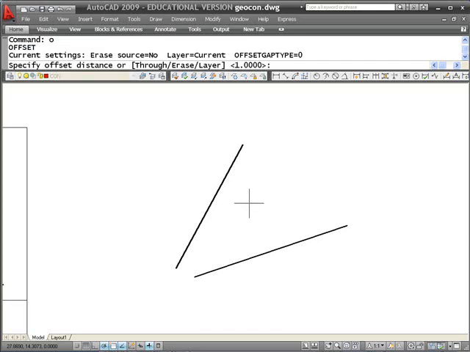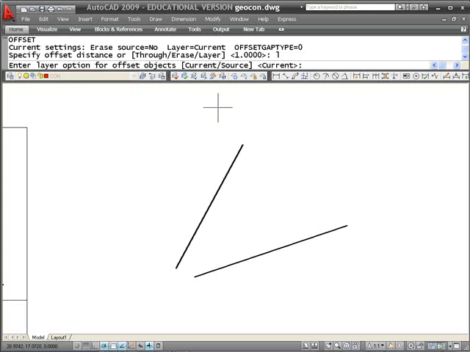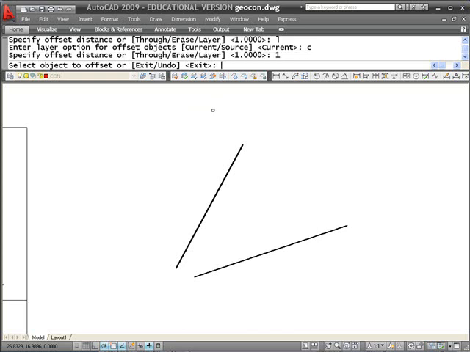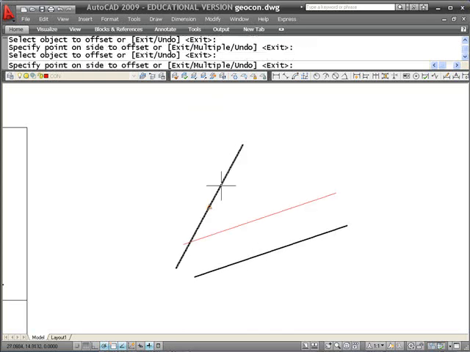I'm going to use the offset command to do that. Offset has an option called layer. If I type L for layer, C for current, my current layer is the construction layer. Anything I offset will be put on the current layer. I'm going to type 1 for my offset distance. Now I pick this line, offset it up, pick that line, offset it down. Where they cross is 1 unit from here and 1 unit from there.